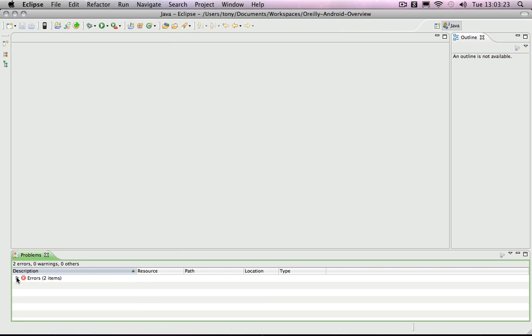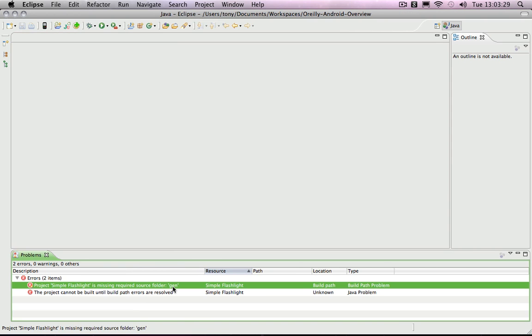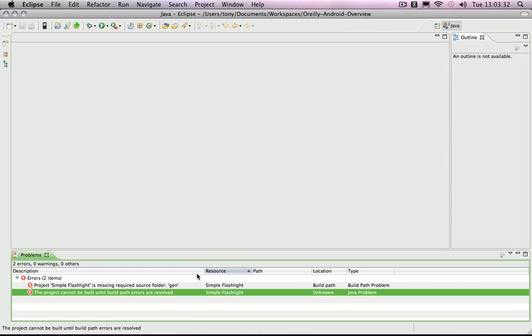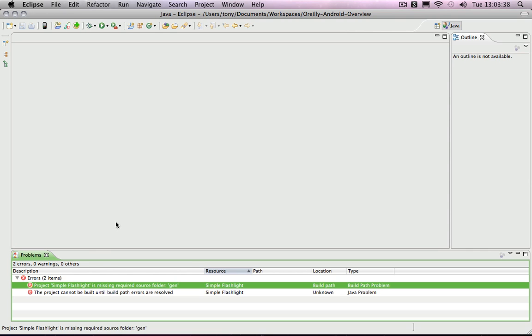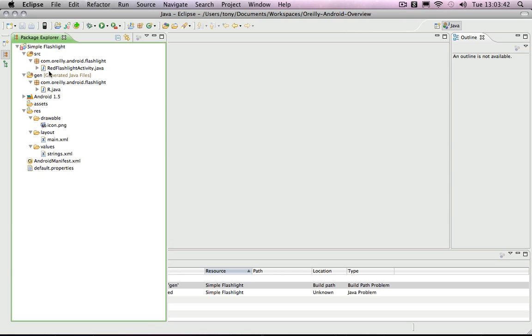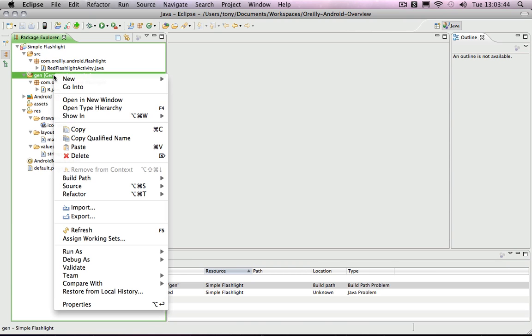I can see that I've got some errors down here. Let me figure out what this is all about. It's missing a required source folder, gen. Project cannot be built. So Eclipse had a little bit of a problem building my completely generated application. I'm not sure what it's complaining about. We had a couple of people online that were saying the same thing. Really? Yeah. Great. Thanks, Eclipse. Nice work.